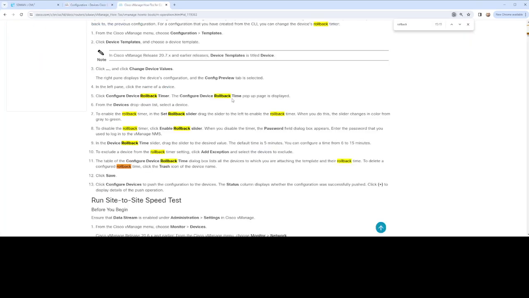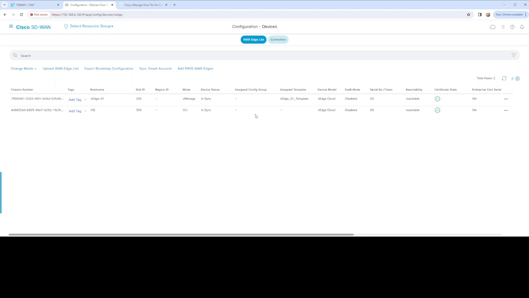That's interesting. From rollback times, I click add exception to exclude a device from the rollback timer setting. We have not set a timer. If you do an exception, then it's not part of a rollback. Okay, so we're not doing that. Okay, so we have assign template. That's pretty cool. Device bring up is pretty cool too.